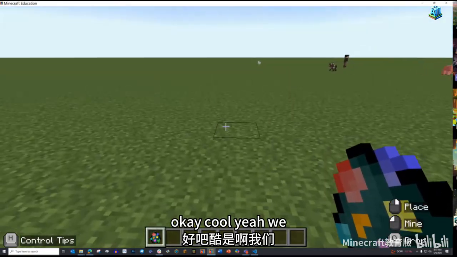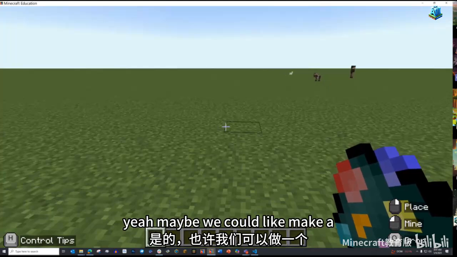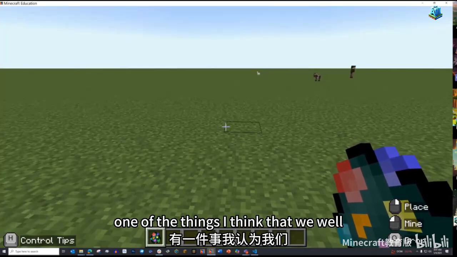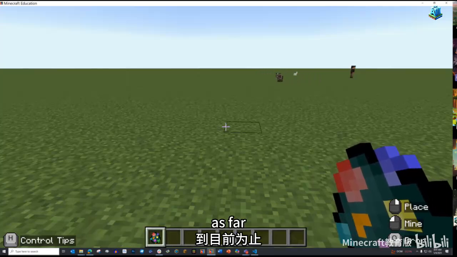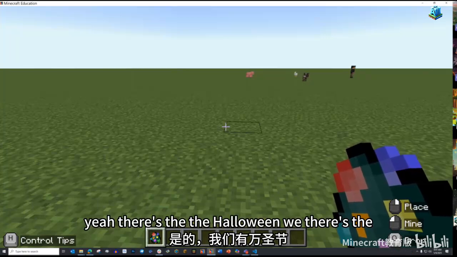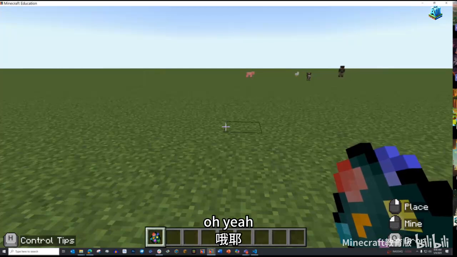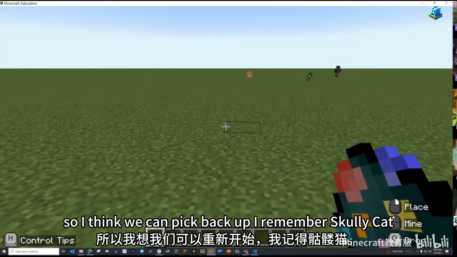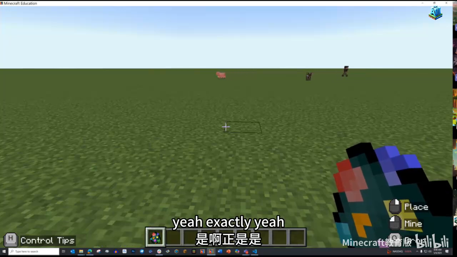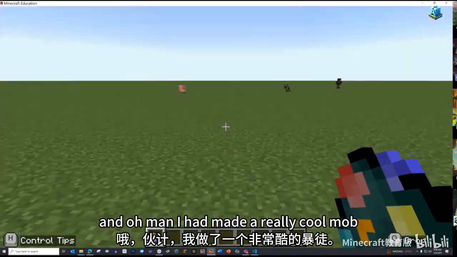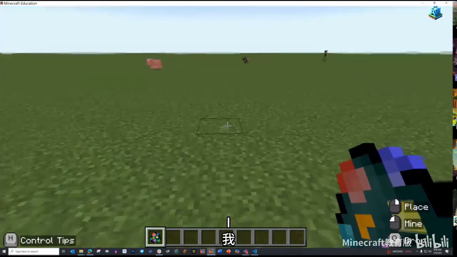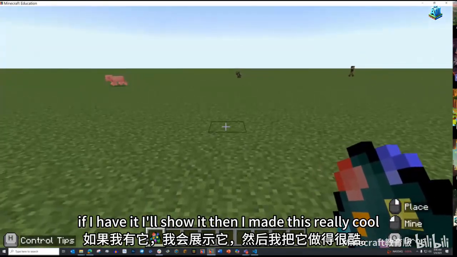Okay, cool. Yeah, maybe we could make one. I guess we never made a mob, huh? Things kind of fell apart a little bit. There's the Halloween mobs, and after that point, I think we can pick back up. I remember Skelly Cat. Yeah, exactly. I think we started those Halloween mobs, and oh man, I had made a really cool mob too. I wonder if I have it. If I have it, I'll show it at the end.